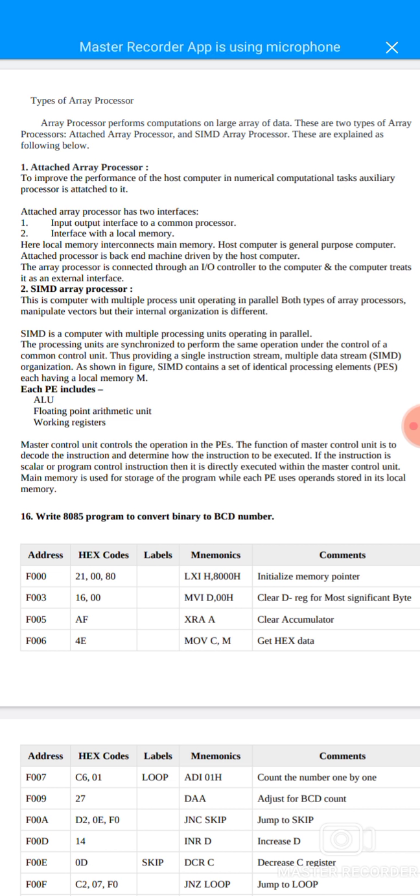Interrupt name and vector address: TRAP 24H, RST 5.5 2CH, RST 6.5 34H, RST 7.5 3CH. For software interrupts, the vector address is given by RST 0 to RST 6, and the vector address is 00H to 30H, as displayed on the screen. And then RST 7 has 38H as its vector address.